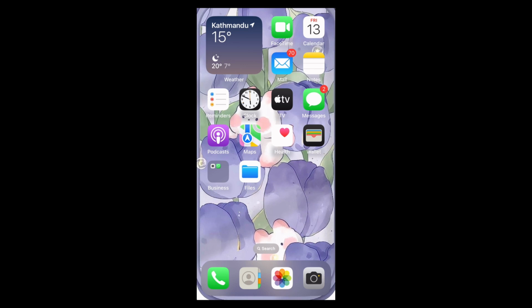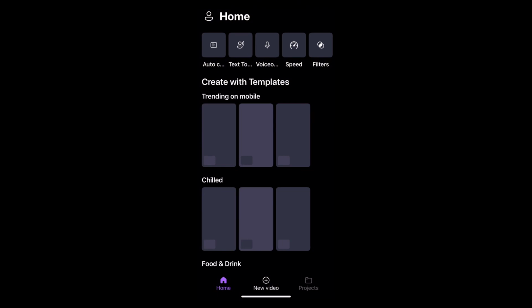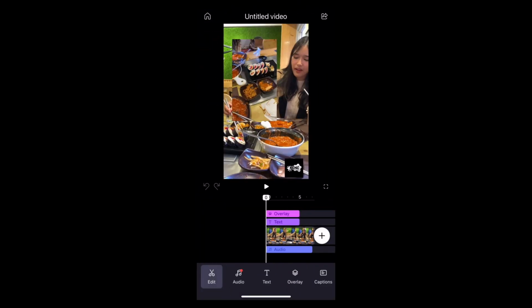First of all, find the Clipchamp app on your home screen. Now open it. Now choose one video that you want to edit. Next, to add the motion blur effect, tap onto the edit button right here.